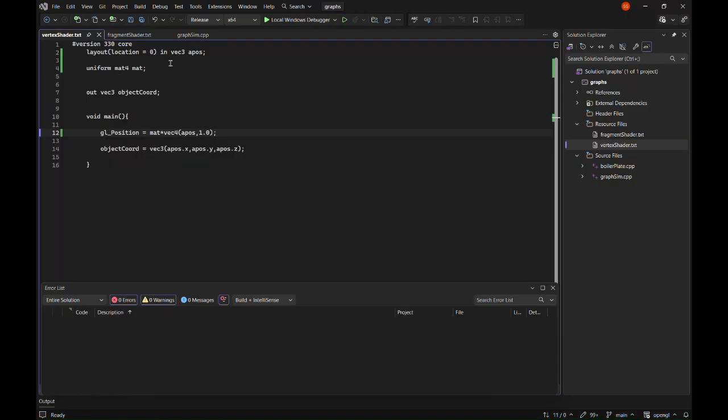If you look at this, I'm passing this matrix with the name mat, the reinterpolating aspect ratio matrix, and I'm just multiplying it with this given vector, which is coming from the vertex attribute object, and the screen draws it fine.